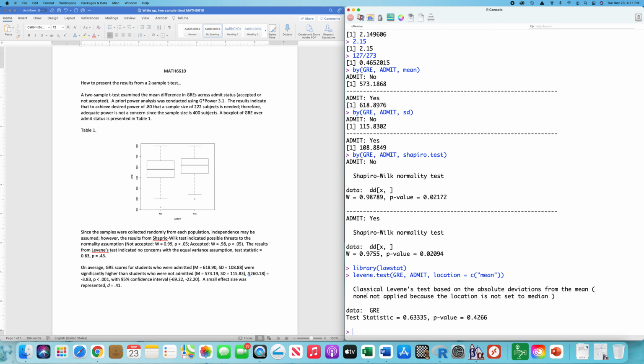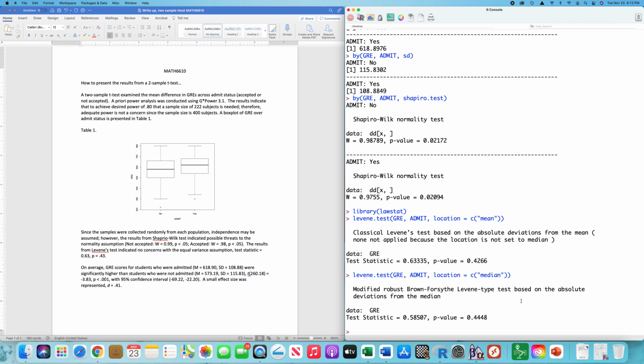I've never seen that before, it does not apply because the location is not set to the median. Let's just see what would have happened if we had set this equal to the median. A little less power, right? So again, I always set it equal to the mean.